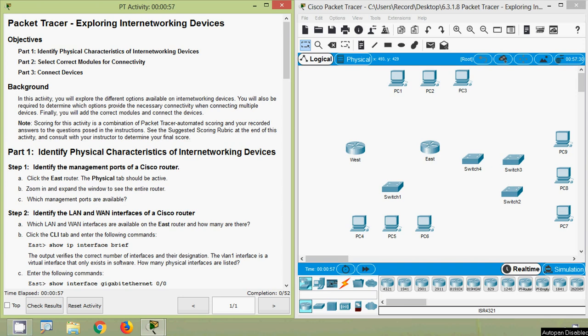Hi friends, in this video we are going to see the Packet Tracer activity exploring internetworking devices. Here we can see what we are going to do throughout this Packet Tracer activity: identify physical characteristics of internetworking devices, select correct modules for connectivity, then connect devices. Coming to part 1, identify physical characteristics of internetworking devices.